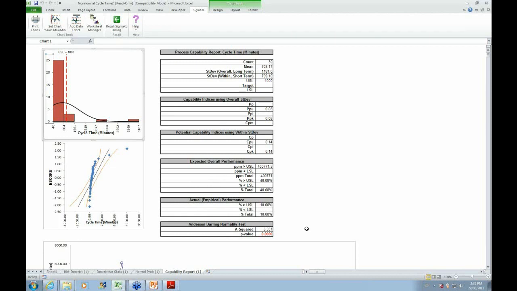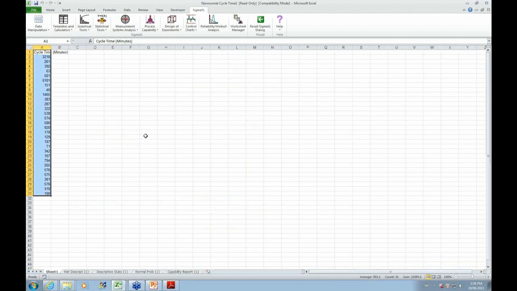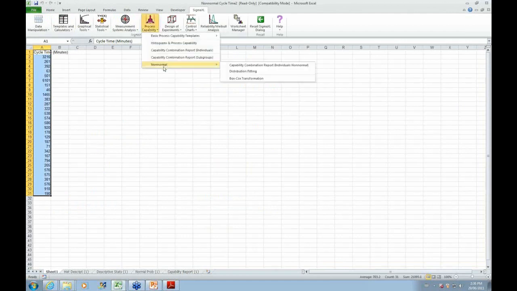So what do we do about that? If I had a large sample size, say 500 or more, then the actual performance could be used. You can actually go to the discrete number and report that as an assessment of your performance. But in a small sample size case, you really can't do that. This is not going to be a reliable indicator of performance. So this is a situation where I really do need to transform the data and then do a process capability on the transformed data. With that, we'll do the process capability, non-normal, and then capability combination report.